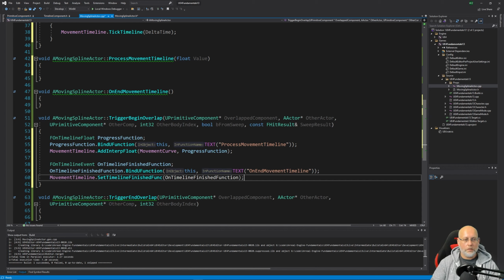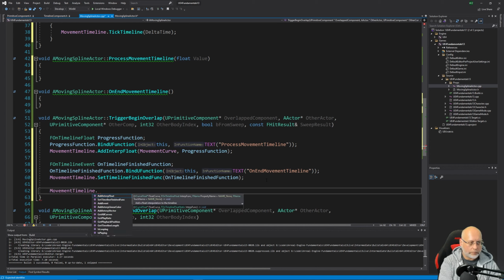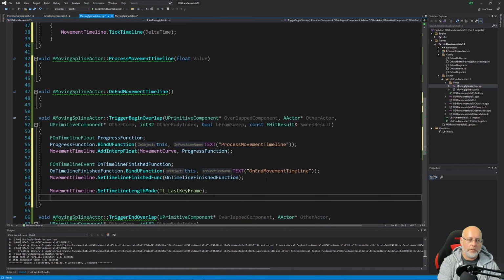Cool. So player goes on, we instantiate these dynamic methods. We also want to say movement timeline, we want to set the length mode of the timeline to be basically the last keyframe. So if we have many keys within our timeline, we always want to stop on the last one. And we can probably say play. So he steps on, everything gets set, and we start triggering the play execution.